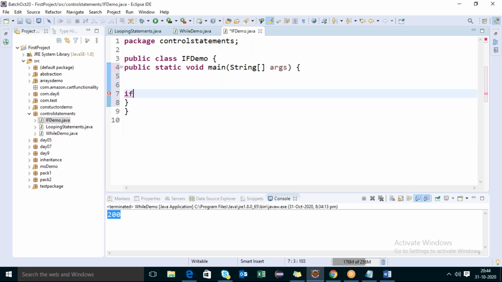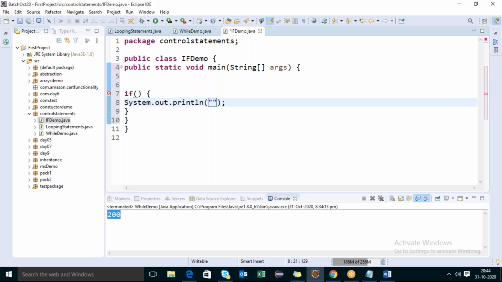The syntax of if is you have to take the if keyword and parentheses, then a block, and the code you want to execute based on your condition. Always condition based. Here you have to write inside this block. Now here you want to check the condition.